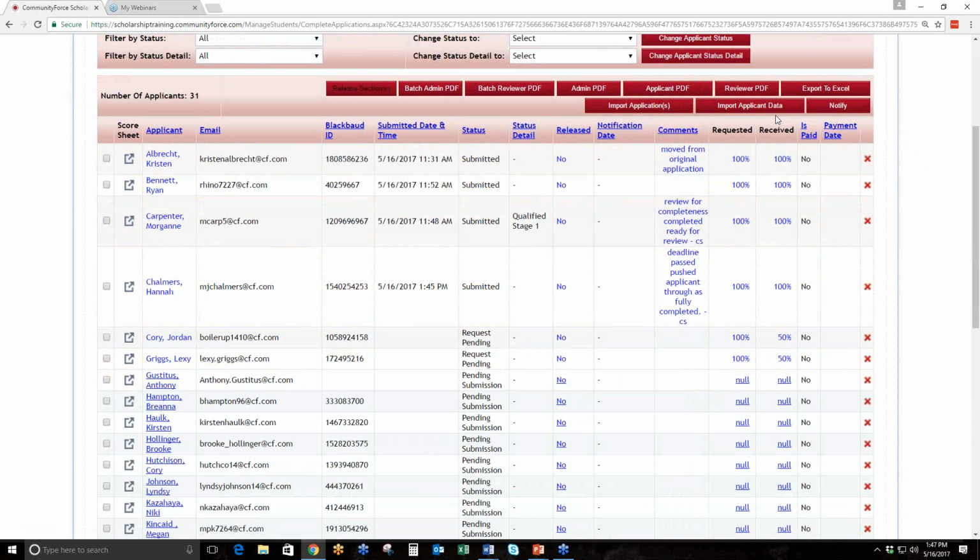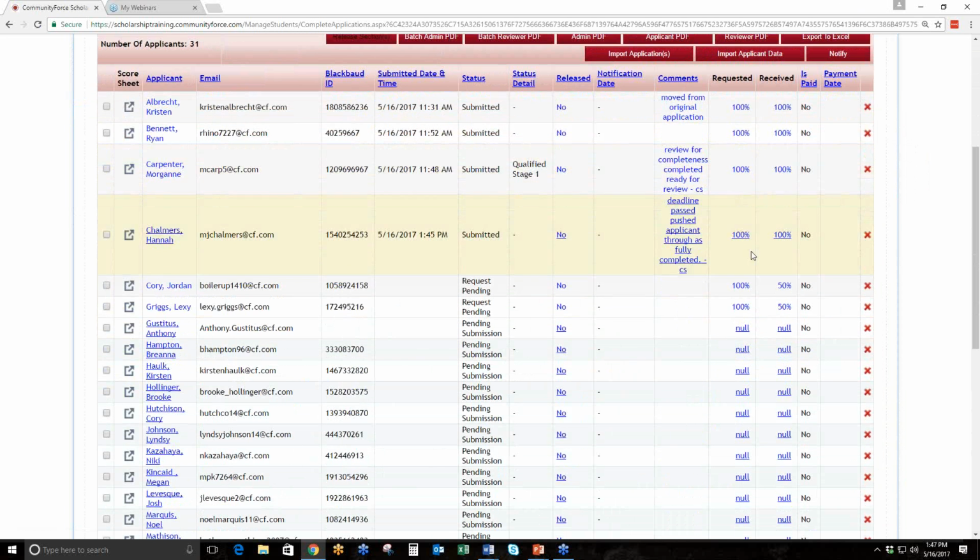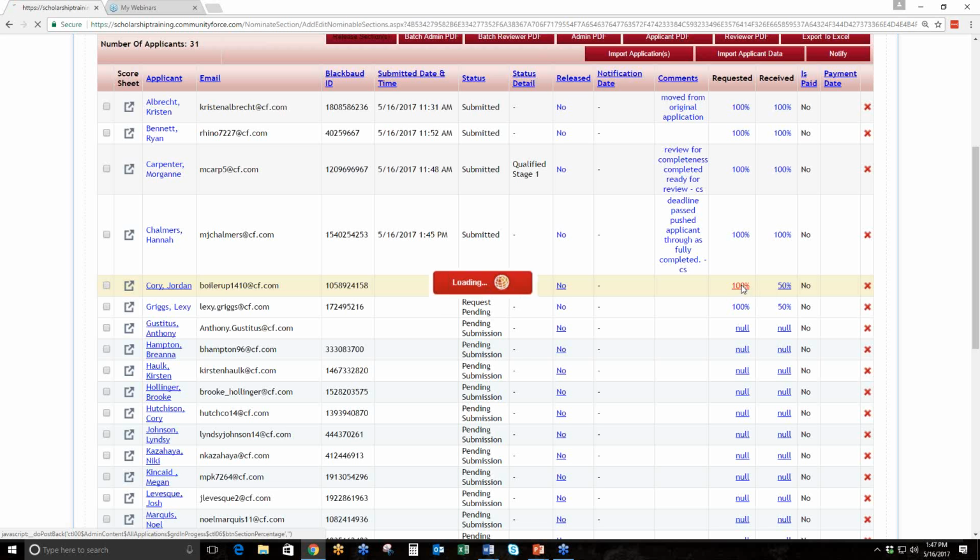The requested and received: if you want to see here, for instance, I have an applicant with the request pending. So I can click on either the requested or received. This 100% means they've requested 100% of the request sections. 50% means I've had 2 request sections and 1 individual has completed it. If I want to see who it is, I can click on it.